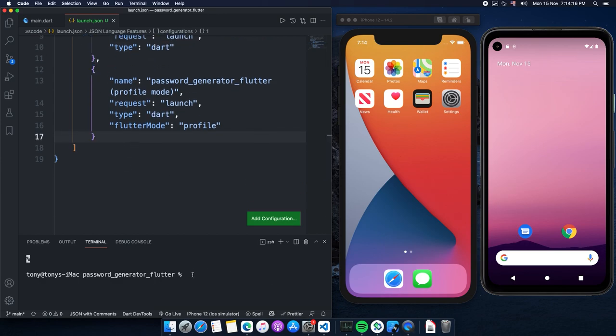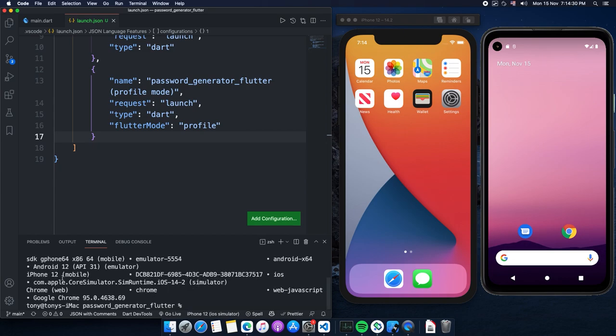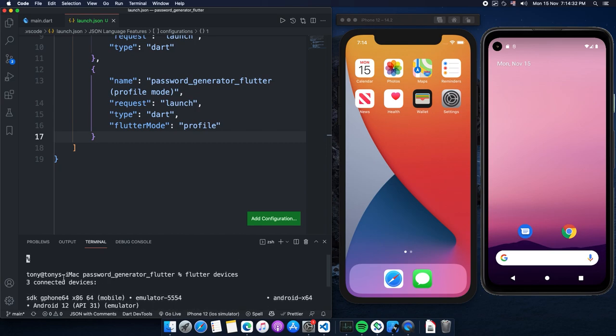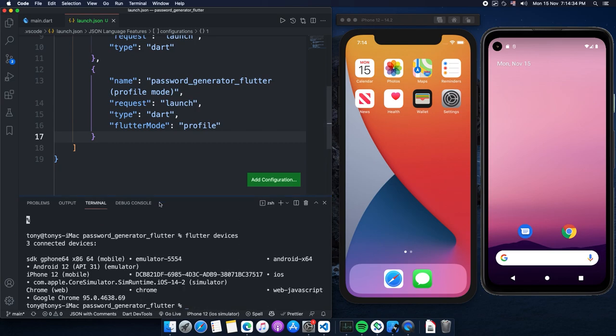In VS Code terminal, run the flutter devices command. Make sure all the devices that you want to debug are running before executing this command. The command will display available devices with a few details like device name, device ID, and the device operating system.